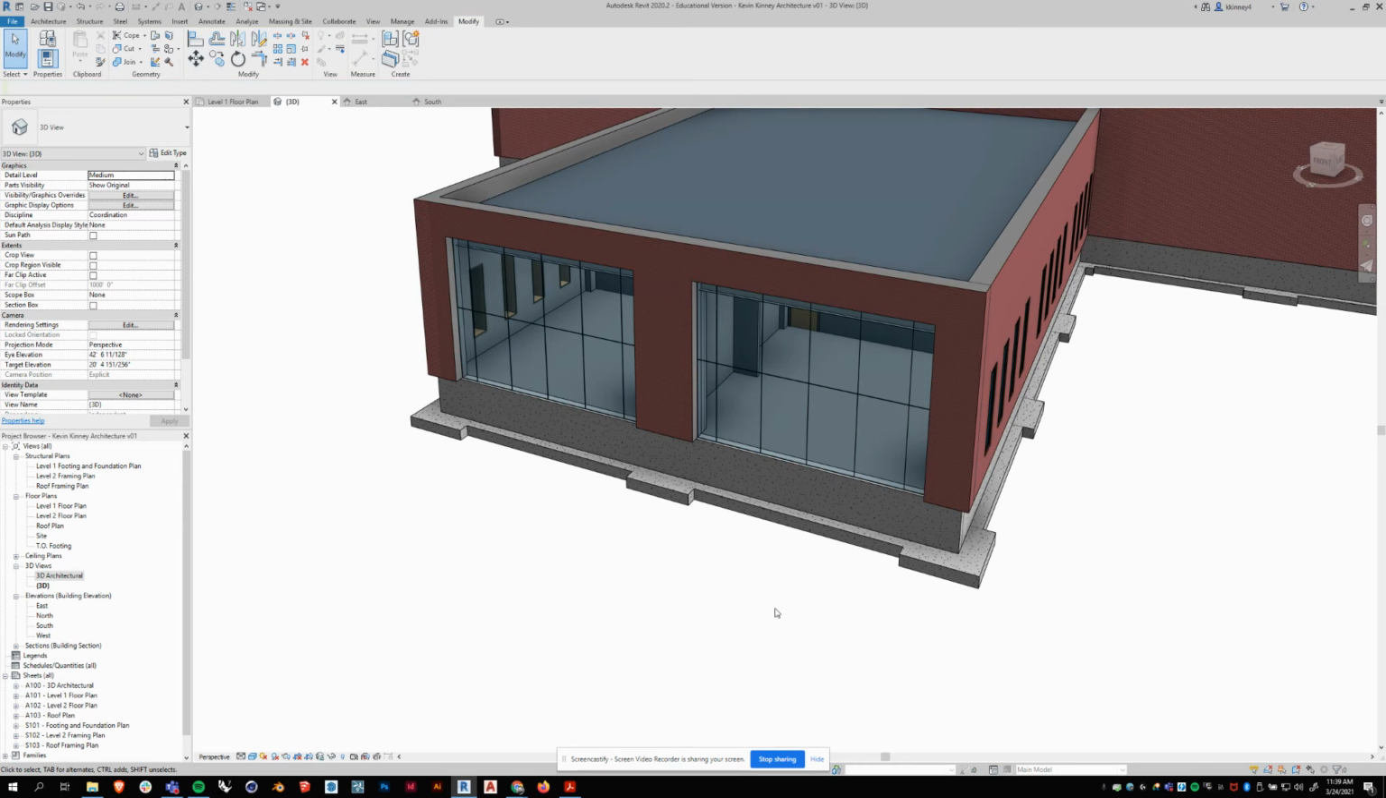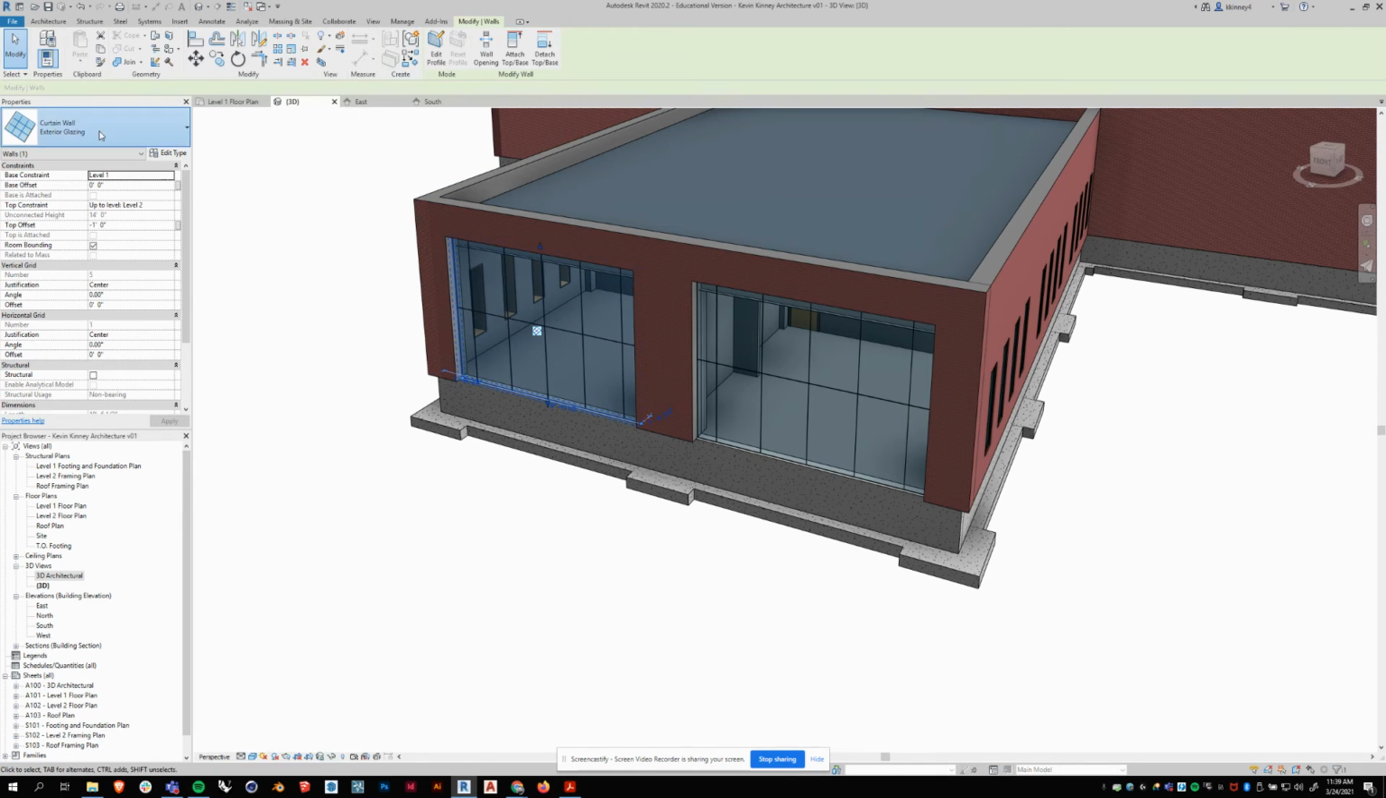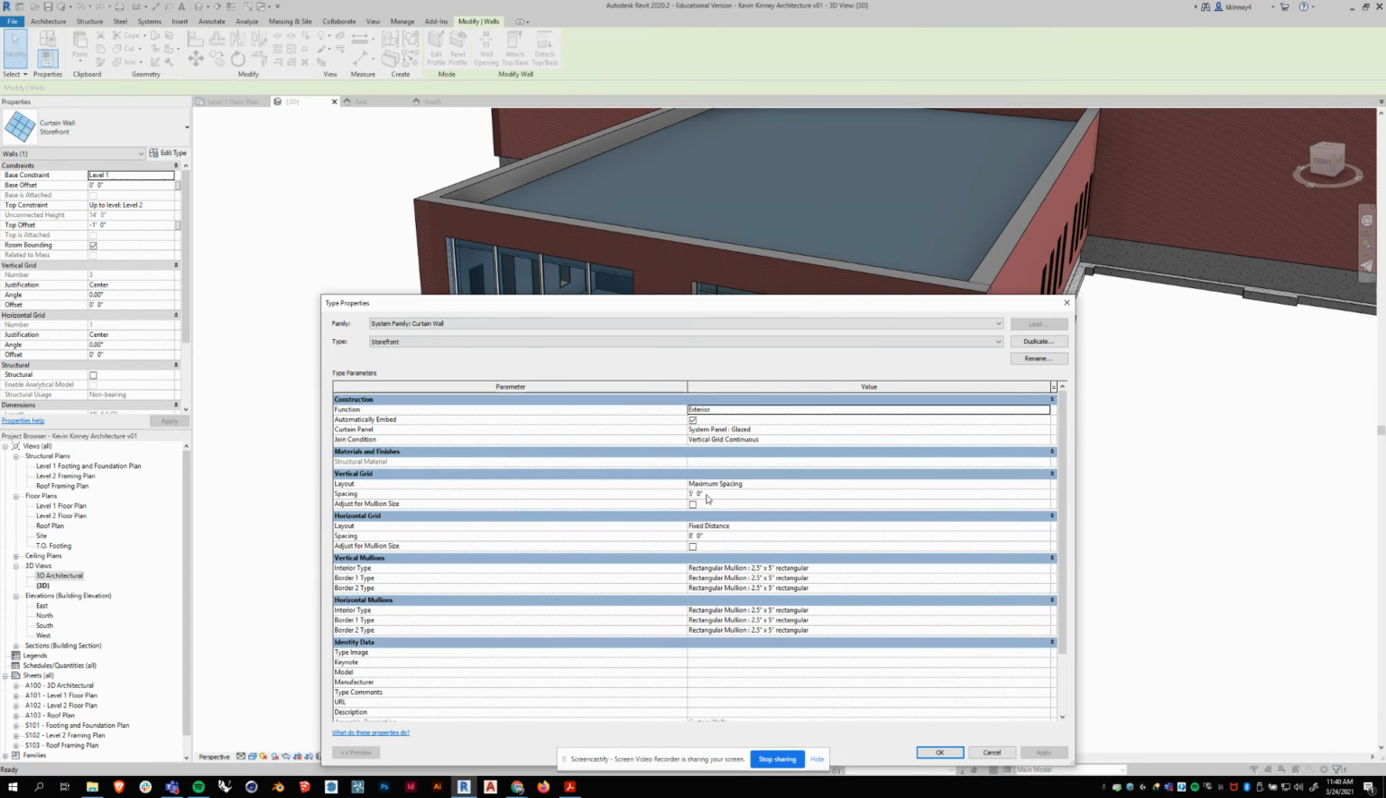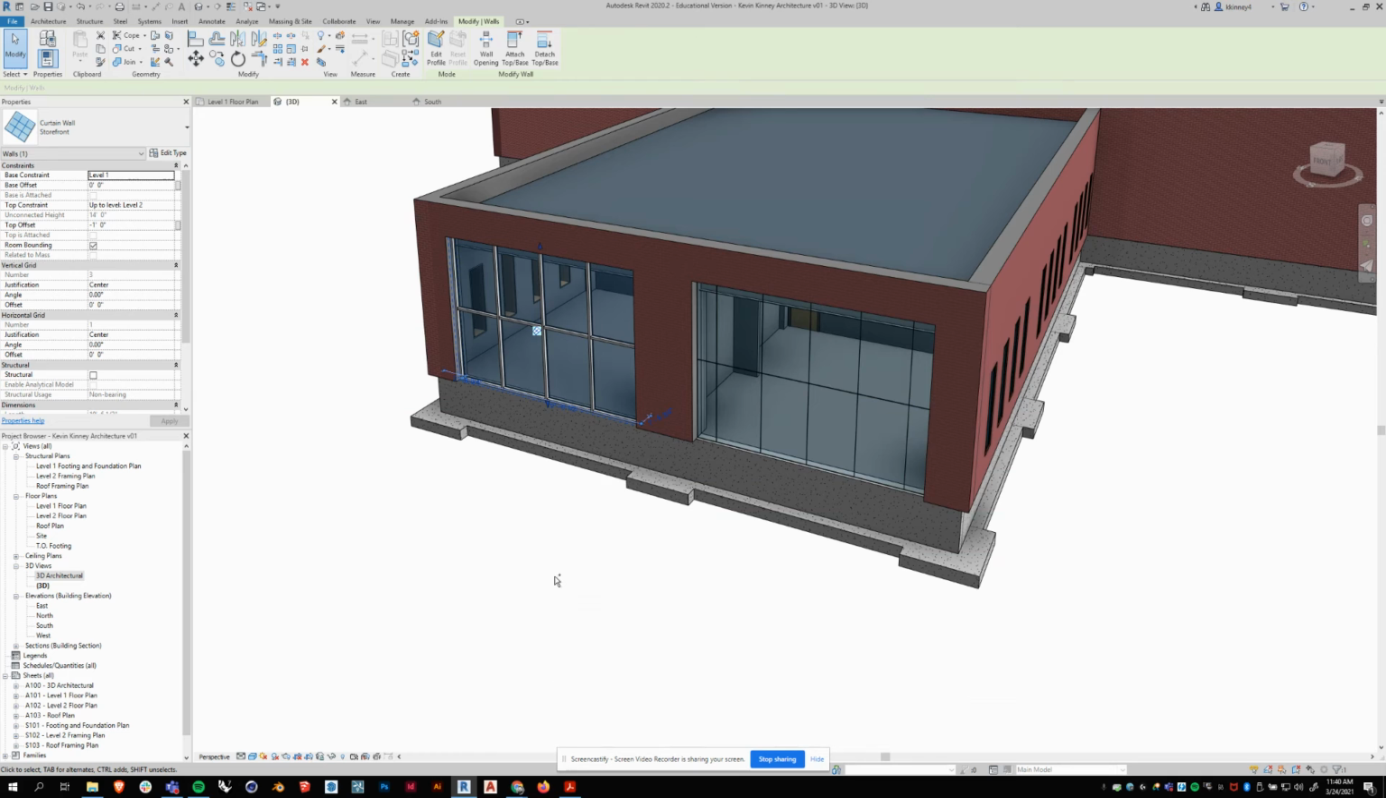Now let's talk about getting some mullions on there. Now, one thing I could do is just click on it, change this to storefront. Okay, but that's not the same grid I set up, right? So if I go into edit type, these are spaced differently, and here are all the mullions that are assigned to it. Okay, so let me undo that.